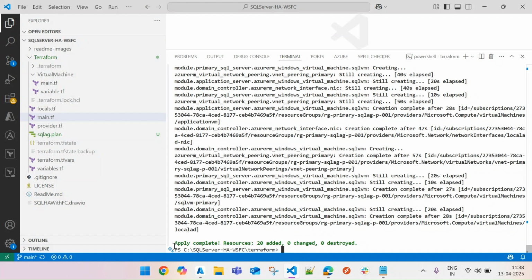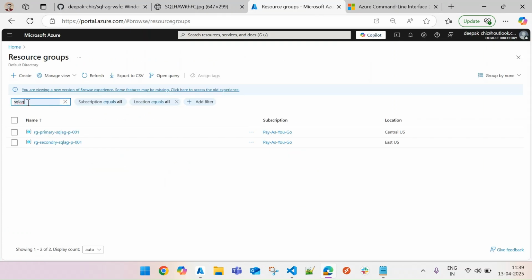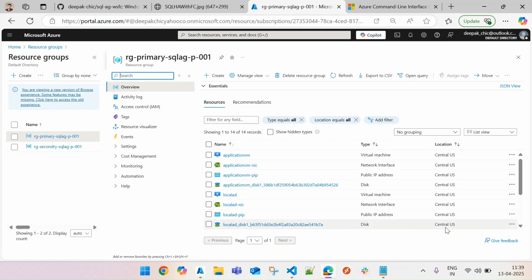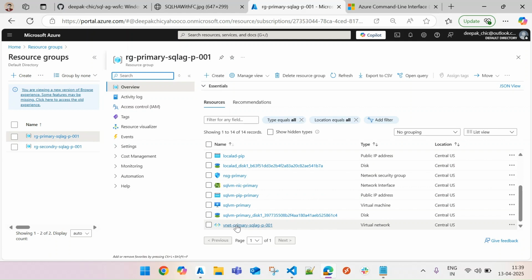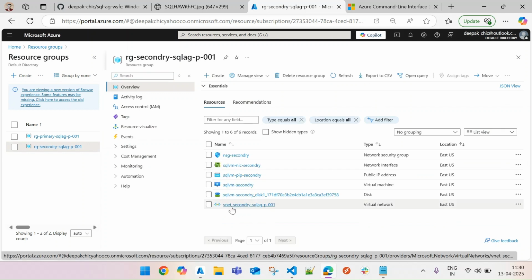Okay, so as you can see, all 20 resources have been created. Now from here we will verify all the resources on your Azure cloud. As soon as we type SQL AG, you can see two resource groups. Quickly open one resource group and let's verify. We have one virtual network. Click on the second resource group, and we have another virtual network, VNet secondary SQL AG P001.